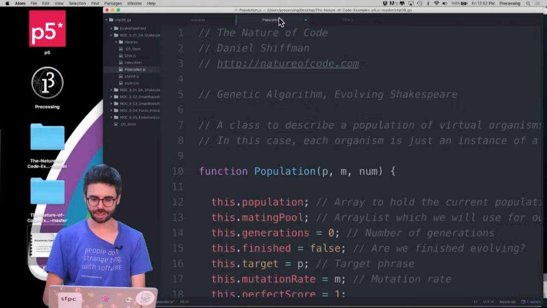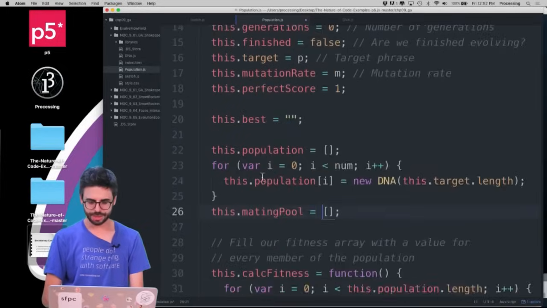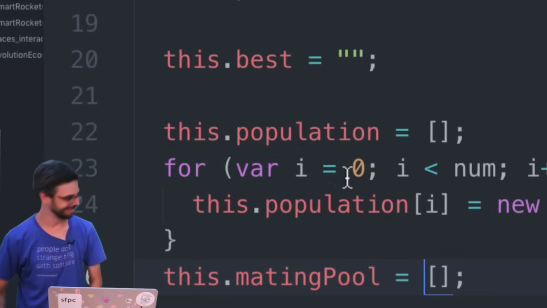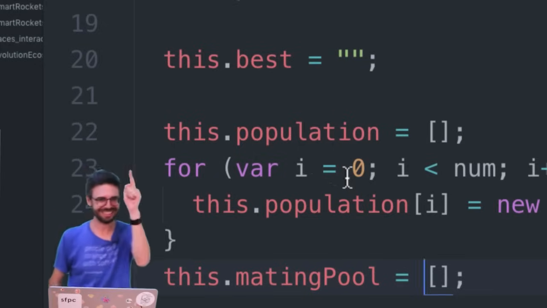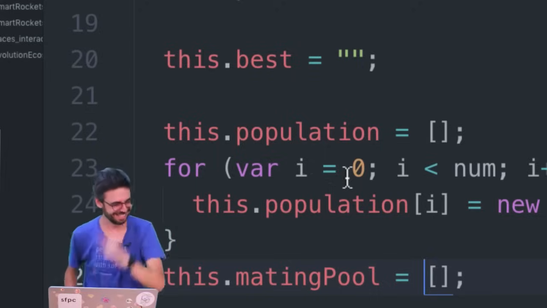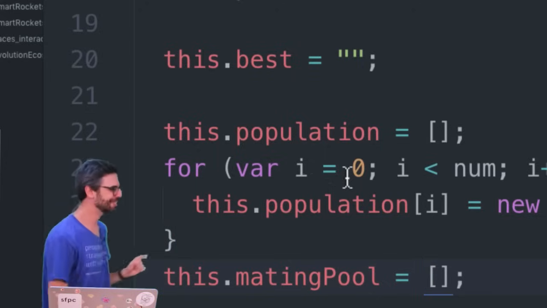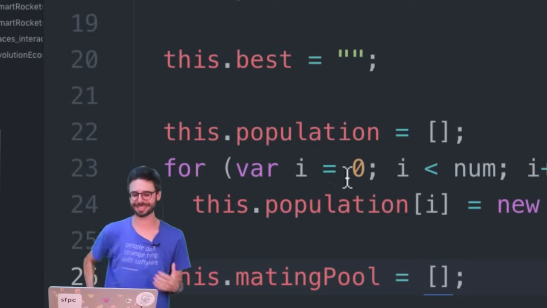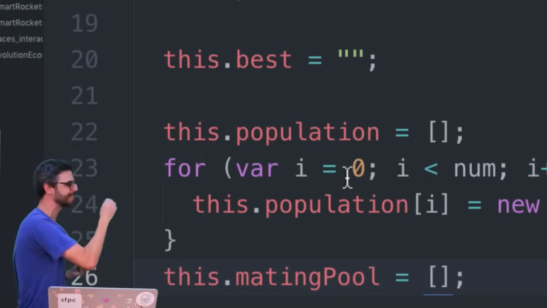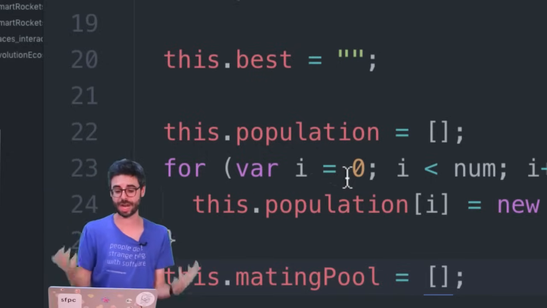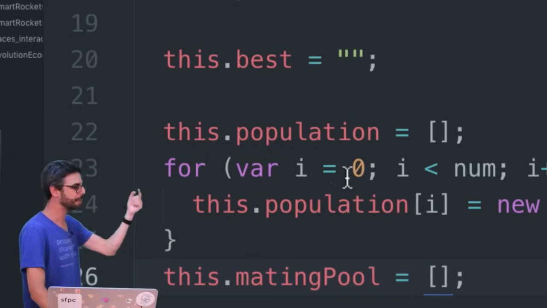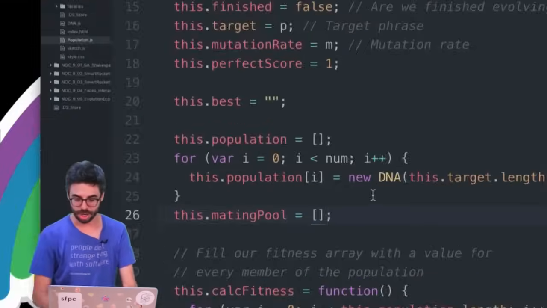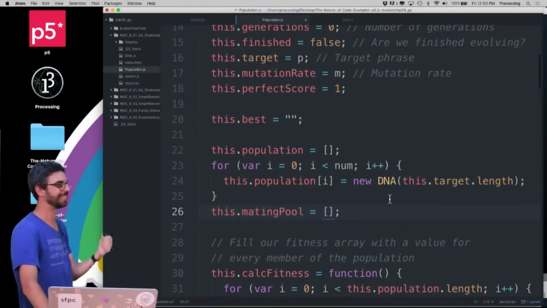In the population object itself, the key variable is this.population. Don't forget this dot. Variables that are part of that object itself are attached to it by saying this.population. This is a constructor function that's creating a JavaScript object. A population is made as an empty array. And then a certain number of elements of the population are made as DNA objects.